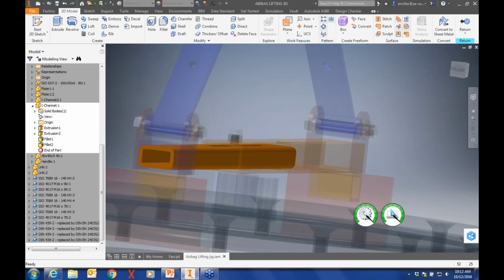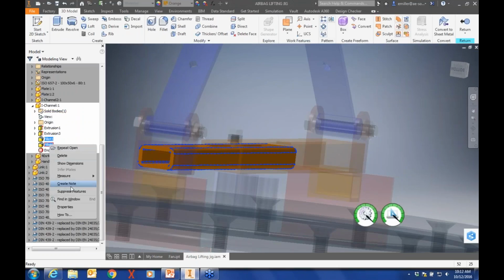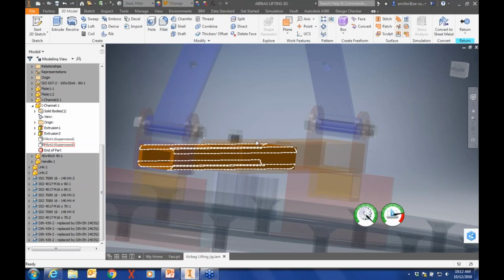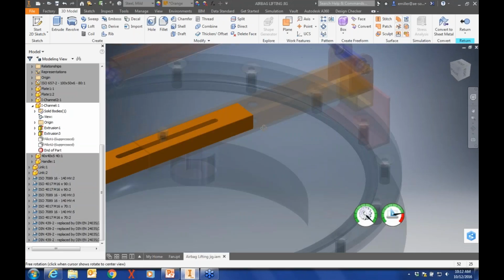We gotta double click on that to activate that part, and let's suppress it. I don't want to just delete them. We're just suppressing it for now so it isn't taken into account. Okay, so that's suppressing a couple features.